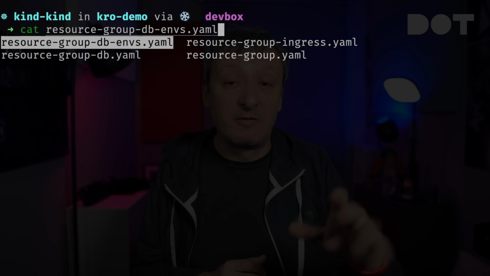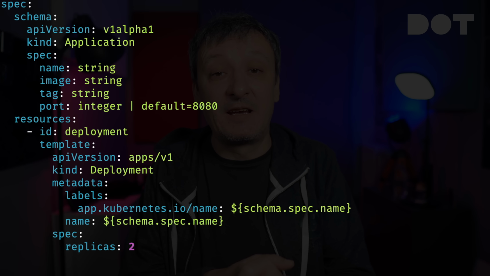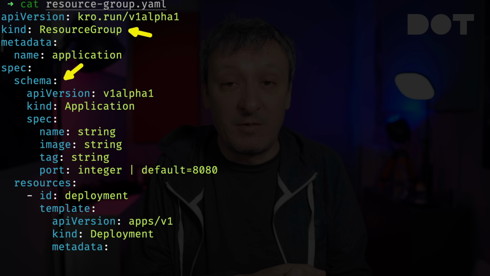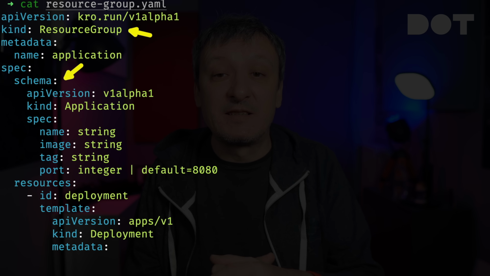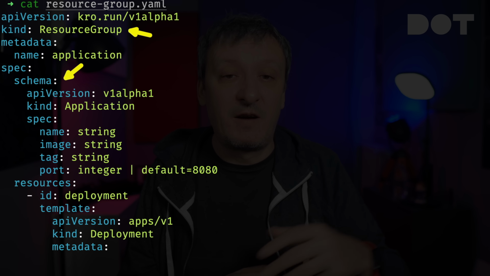So, we'll start easy by trying to define a part of the schema for the CRD and compose only the deployment and the service. If that works out, we'll progress towards additional resources and maybe, just maybe, a more complicated setup. Here's the first iteration of the resource group. We are defining a resource group with a schema. That schema will eventually become a CRD. We can think of it as a simplified way to define a CRD.